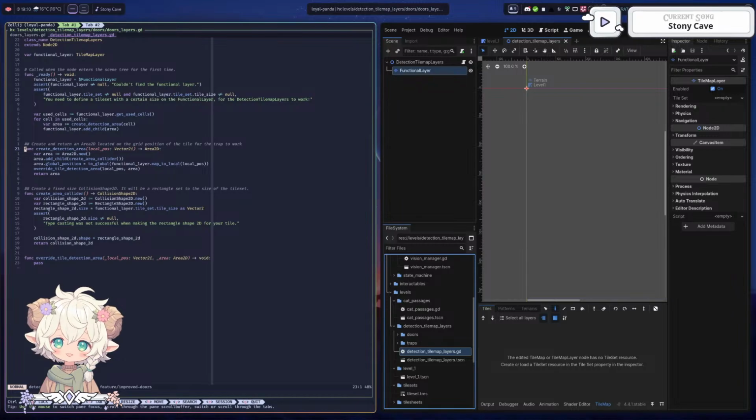Okay, create detection area, local pos Vector2i. Okay, we know var area is new, a child, create area collider. So we create a collider here, which is the CollisionShape2D that needs a rectangle shape. Functional layer tile set tile size as Vector2. Another size casting is for making the rectangle shape, because I tested directly in Vector2. Yeah, I was. Wow. Okay. CollisionShape2D shape, RectangleShape2D, button collision shape. I mean, it's fine. It's fine.